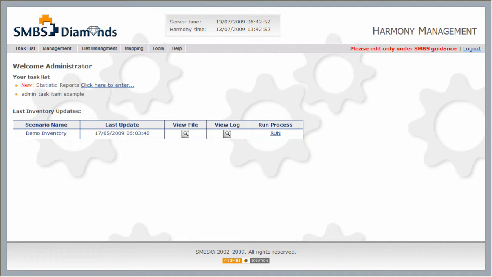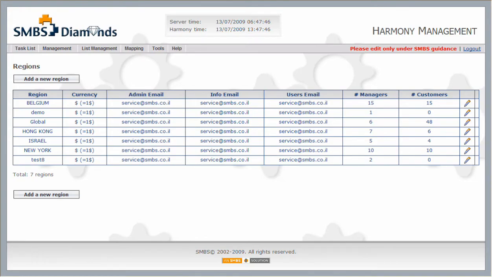To manage the regions, we'll have to log in through the administrator side. Once there, go to Management, Regions. Here we can view the regions that already exist in the system and add a new region.